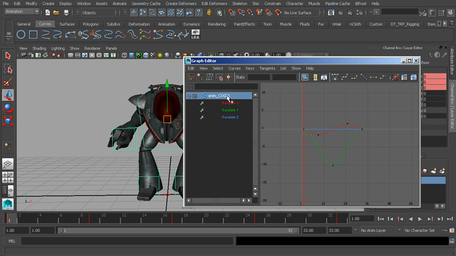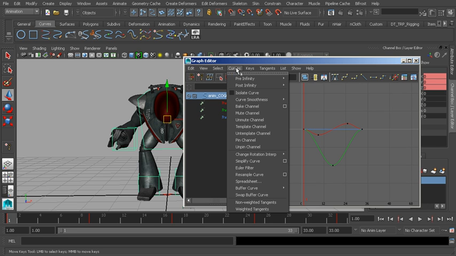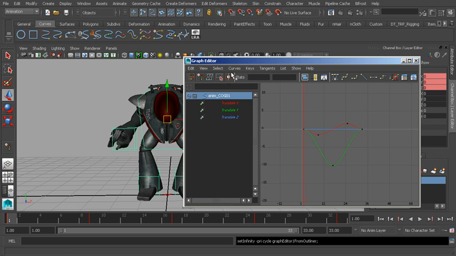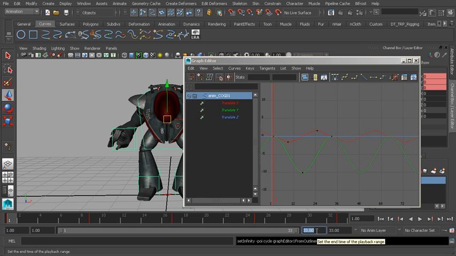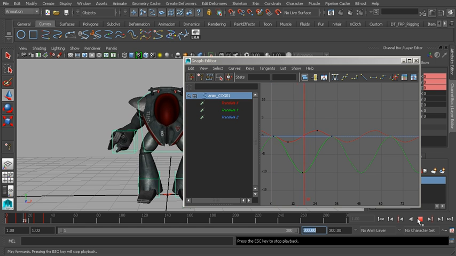So with our center of gravity control selected here, we'll go to Curves, Pre-Infinity, Cycle, Curves, Post-Infinity Cycle. Now to see what actually has happened, let's go to View and turn on Infinity. So you can see how our animation extrapolates before time and after time. It will continue infinitely. So watch this. We can go ahead and set our range to, let's say, 300, and notice how the animation will continue.